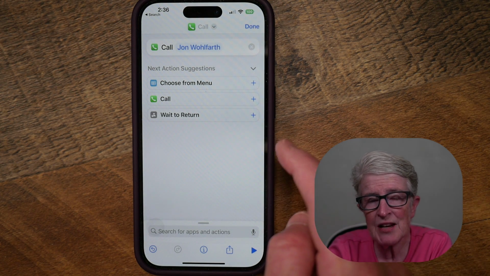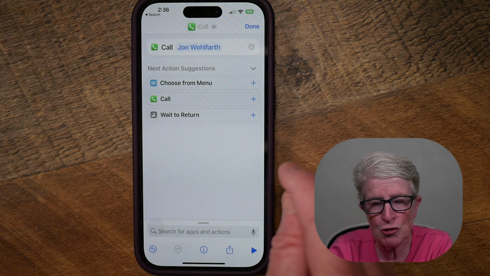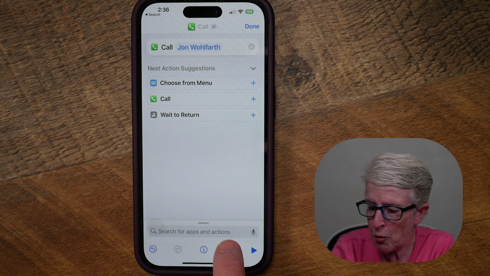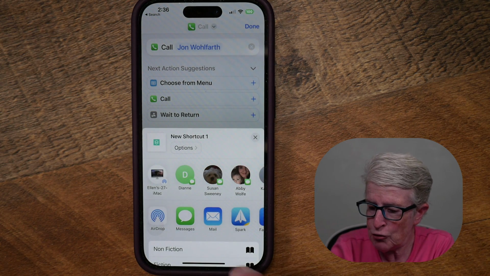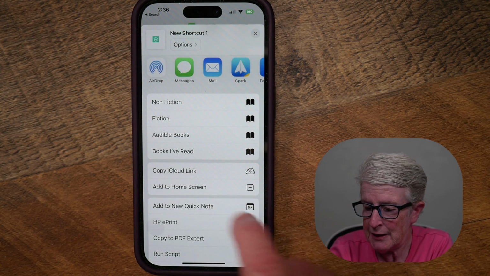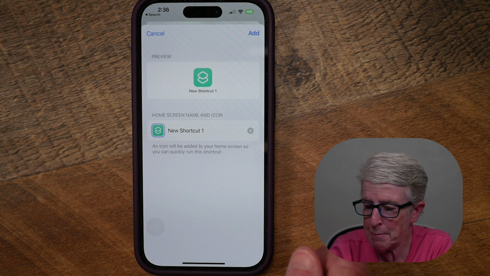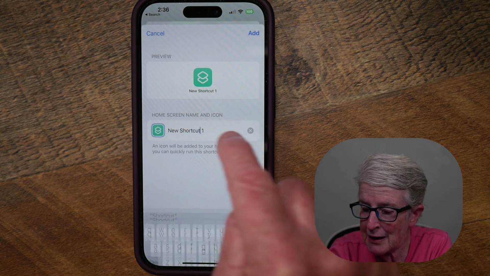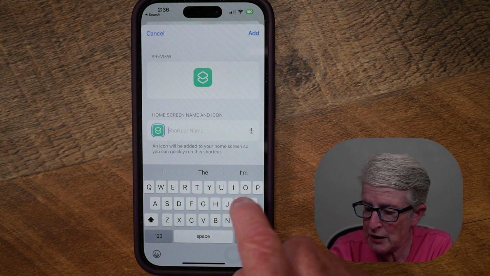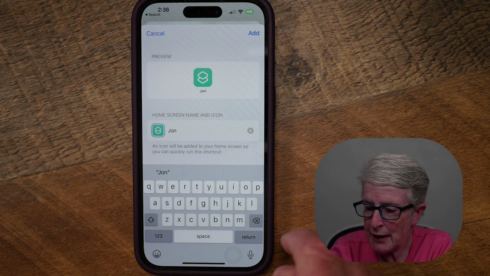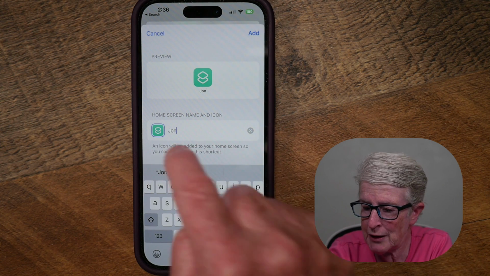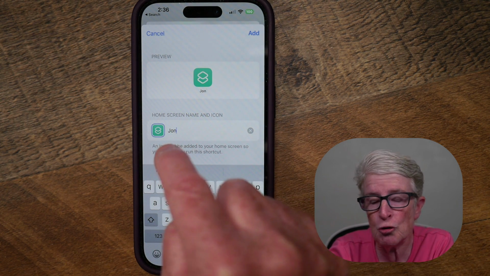And now once I've done that, it's simple to add it to your home screen. Tap on the share icon, the bottom of the screen, and now you're going to scroll down until you see Add to Home Screen. Tap on Add to Home Screen. We're going to give this shortcut a name, so I'm going to tap on the X to erase it. I'm going to put in the name of the individual, and I'm going to give this shortcut an icon. You can leave it as that one, but if you have a picture of the person, you could use that.